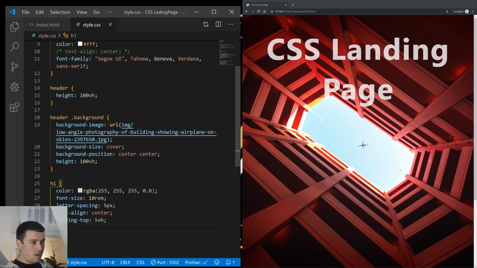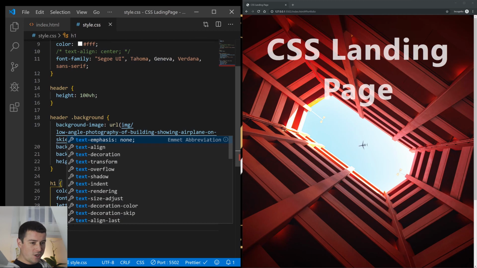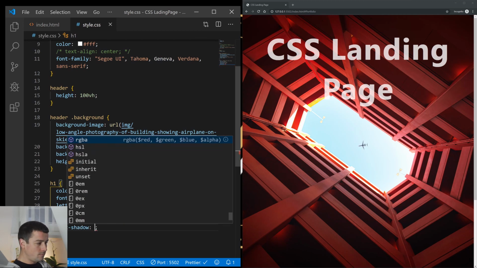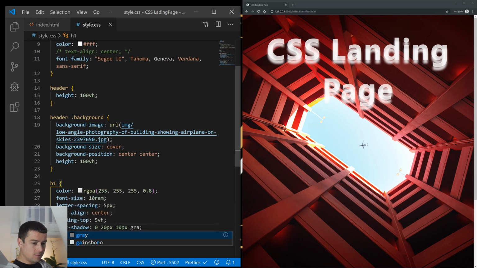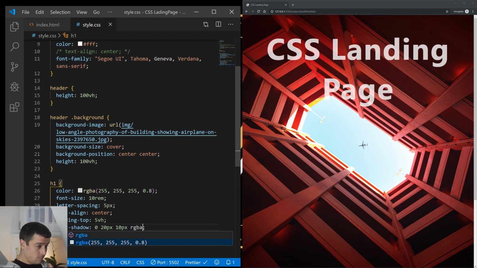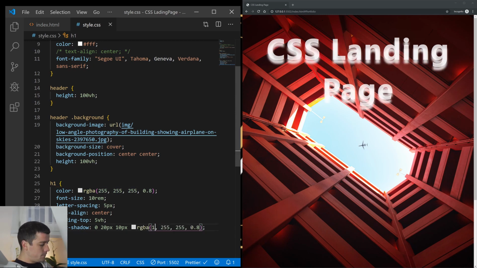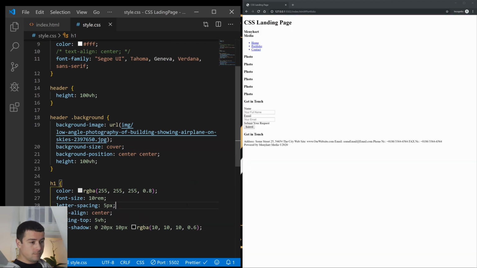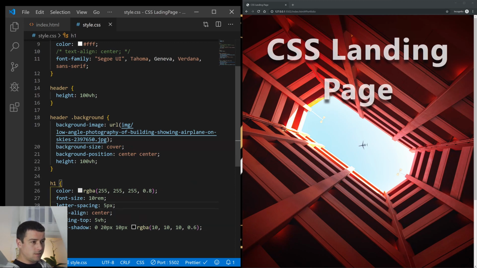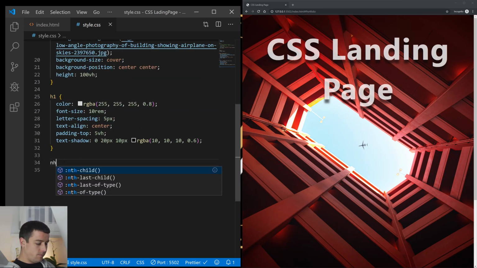Now, in order for the text to pop out, I'm going to give this a text shadow. For this, I'm going to go with 0, 20 pixels, 10 pixels, and also an RGBA of 10, 10, 10, and 0.6. You see it has this nice dark shadow. Now let's take on our navigation tag.